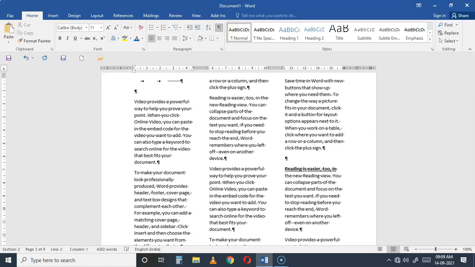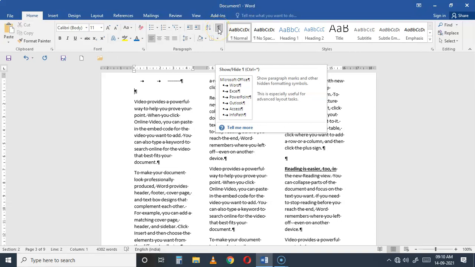Okay, so certain keys which are there, special keys, when you type, they are not visible while typing. Okay, so in case of any counting or any measurements to be taken while typing, say like you want 5 tabs or 2 tabs to be typed, at that particular time you can make use of your show and hide option in your home tab, in the part of paragraph.